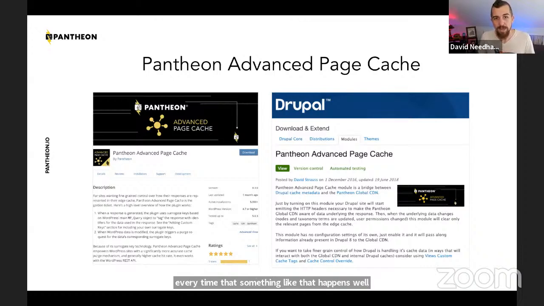Well, Pantheon Advanced Page Cache gives you a closer look. It essentially makes it so that every time you save a piece of content, the global CDN is aware what pages that content will show up on. And over time, if that content changes, it can really, in a very particular way, just grab only those particular pages that have changed, the ones that feature that content, and selectively clear those separate from the main cache.